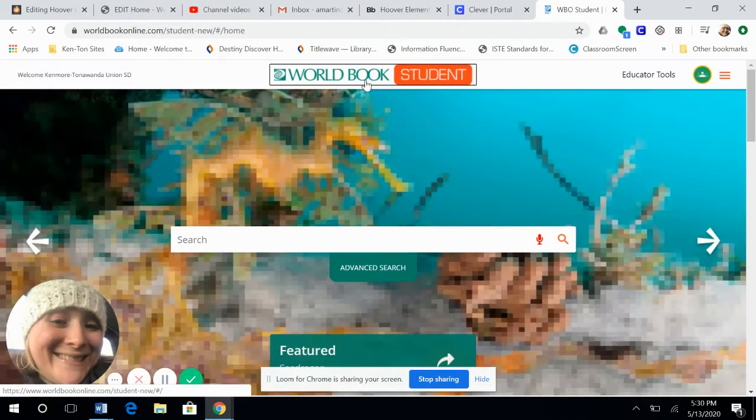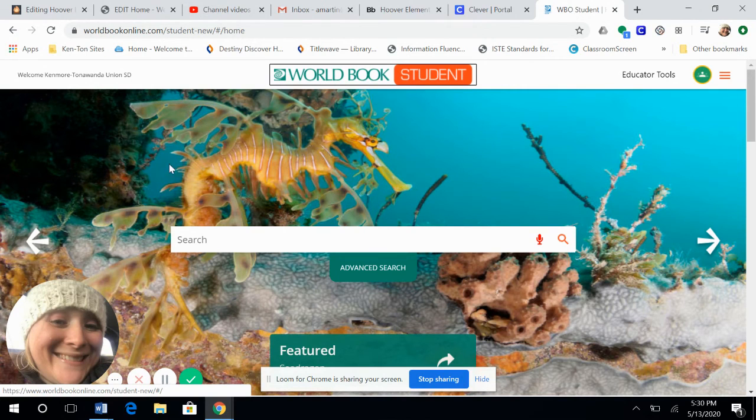Clicking up at the top will take me back to the main page of Worldbook Student, and it looks like the graphic has also changed. That's a really neat graphic now. Under the sea, it looks like.